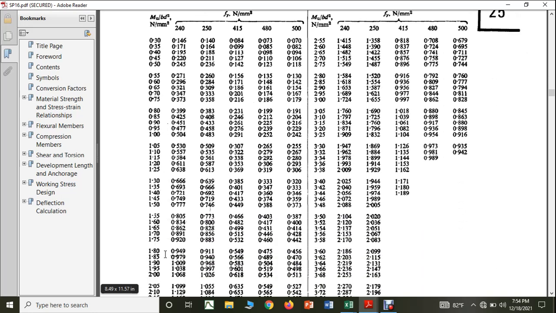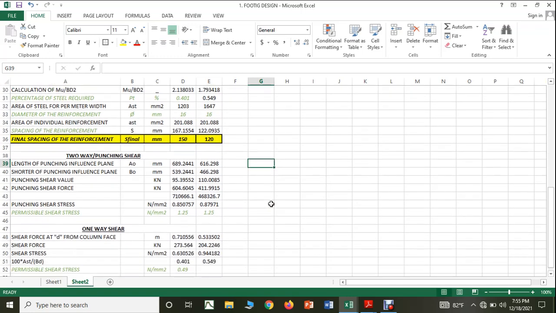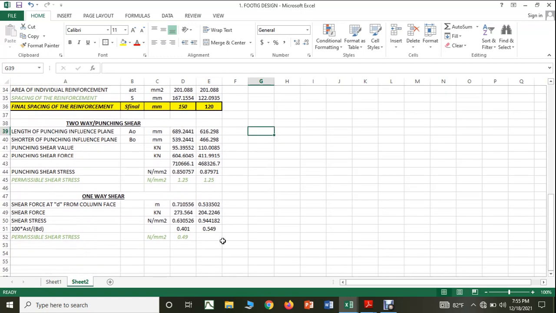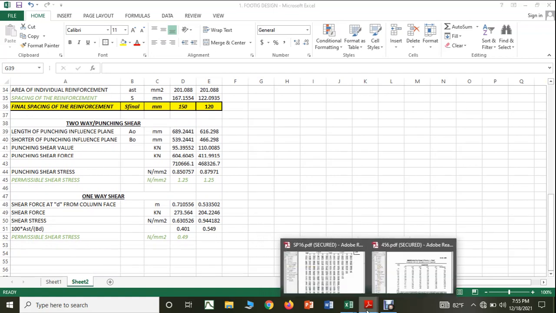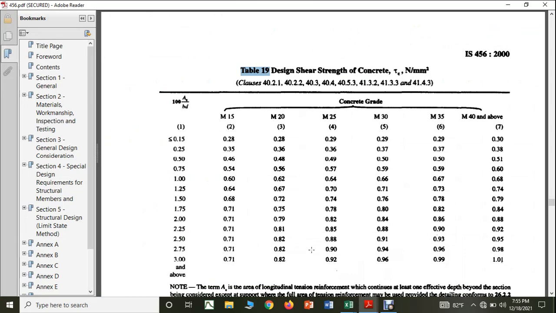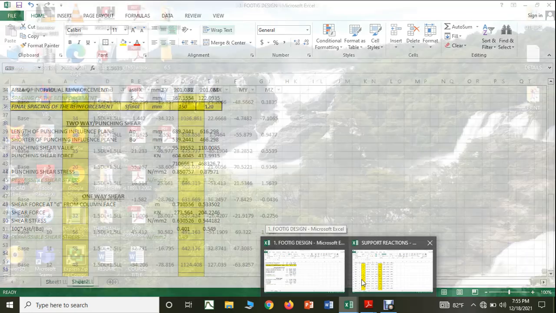I can take it as 1.8 with Fe415. With Fe415, it is 0.549. Therefore automatically now you can make it a 120 mm spacing. Here it is 0.549, that is the 100 Ast by bd. Now I have to see table 19 for 0.549.